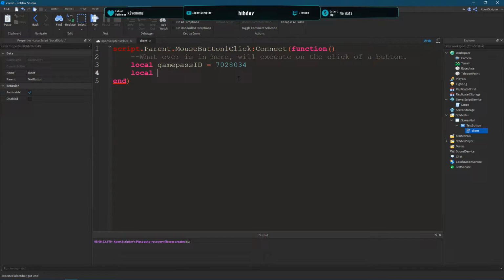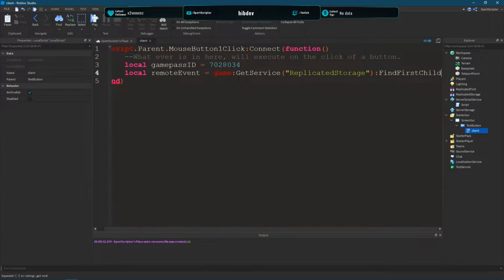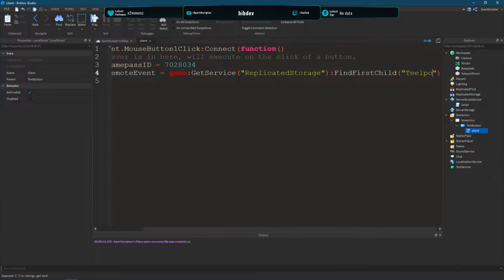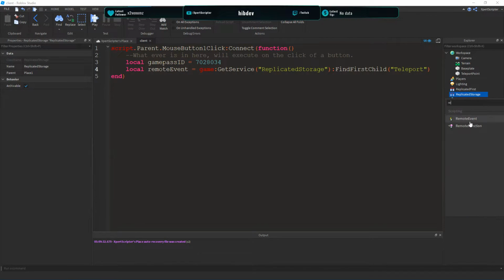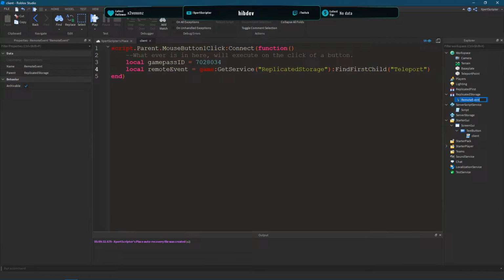Alright, and we also need to reference something else. It's called, no, actually we're going to do it over on the server just because we want to make it safe. So we're going to do local RemoteEvent = game:GetService("ReplicatedStorage"):WaitForChild("Teleport"). So basically, this is the variable for the Game Pass ID. This is the remote event, which is going to be in the ReplicatedStorage. RemoteEvent. We're going to name this Teleport.